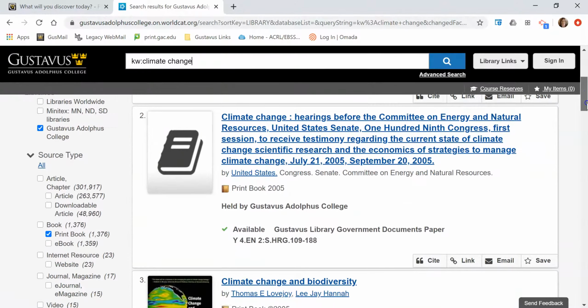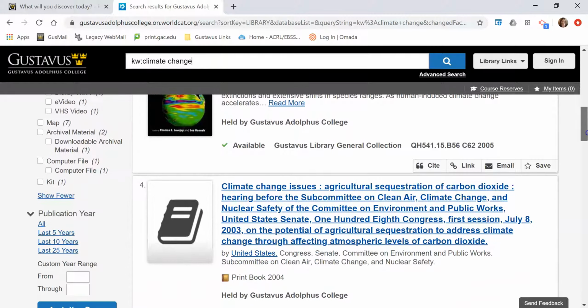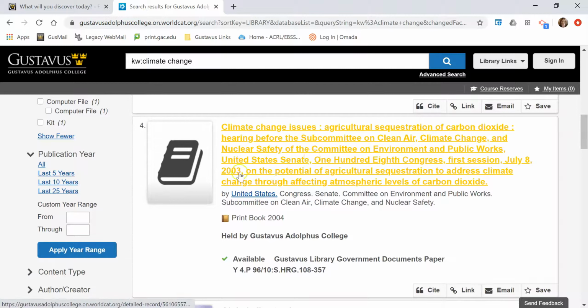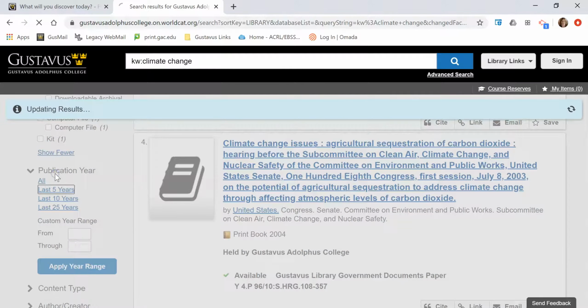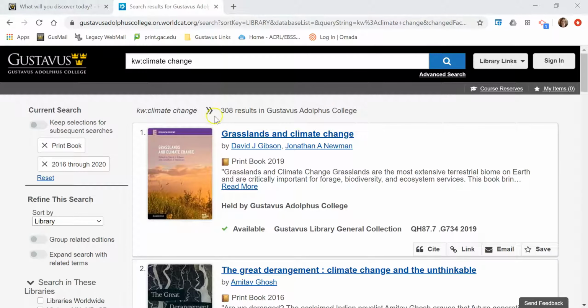Continuing down the left-hand side, let's look at our other options for filtering. One of the options is publication year. If I want more recent books on climate change, I can click on the last 5 years, for example, or I can choose a custom year range. I'll click on the last 5 years and update our results. Now you can see that my results have been reduced to just 308 items. These are print books at Gustavus, all published within the last 5 years.